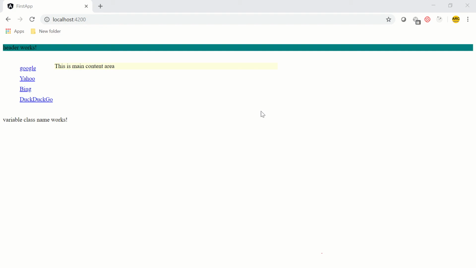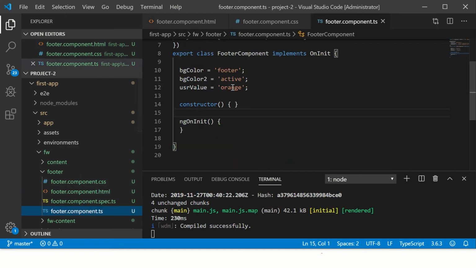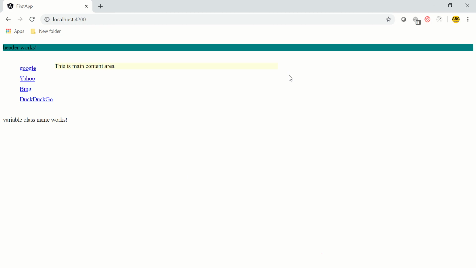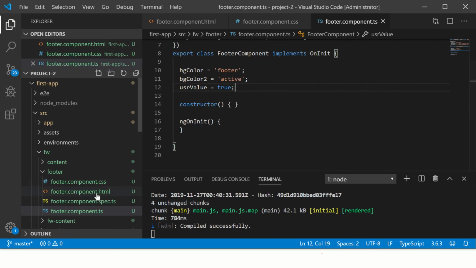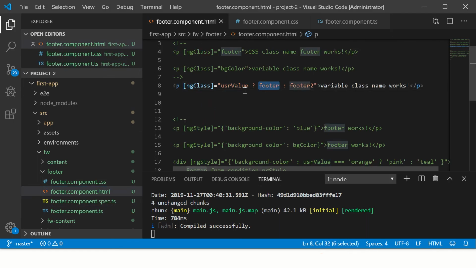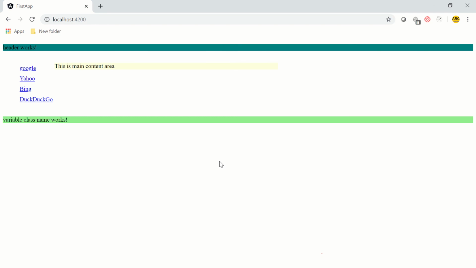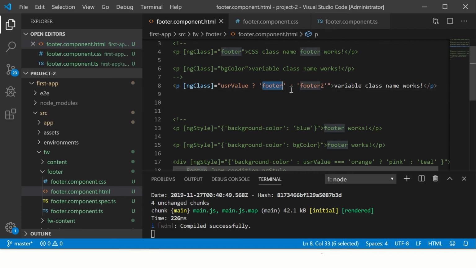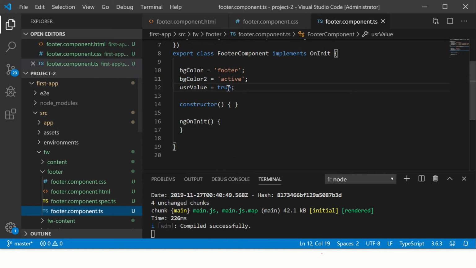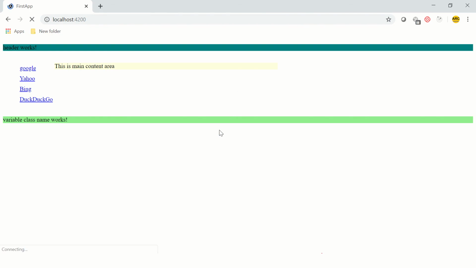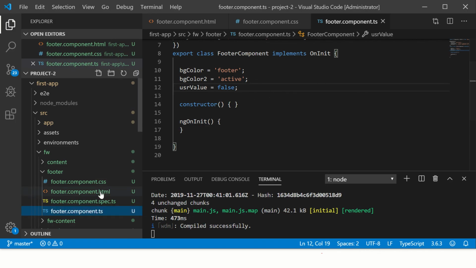Okay, let's do one thing. I'm going to set this value here, and I'm going to make this a boolean value, true. If value is true, apply footer. Right, so this should be in quotes. All right, so there you go. I'm saying if value is true, apply footer, else apply footer2. Now let's set this value to false. Now we see our value has changed and the style has got updated. So that is how you can set ngClass.